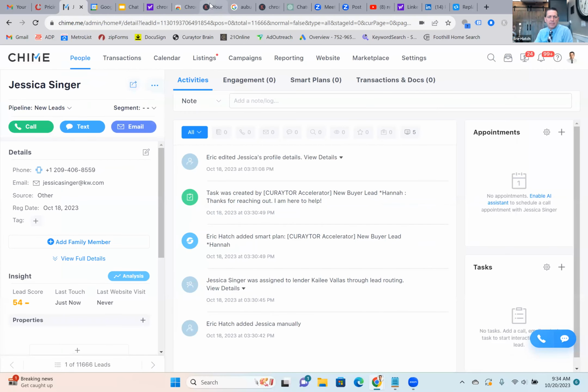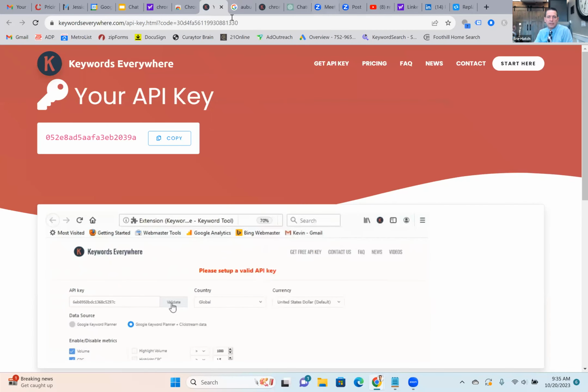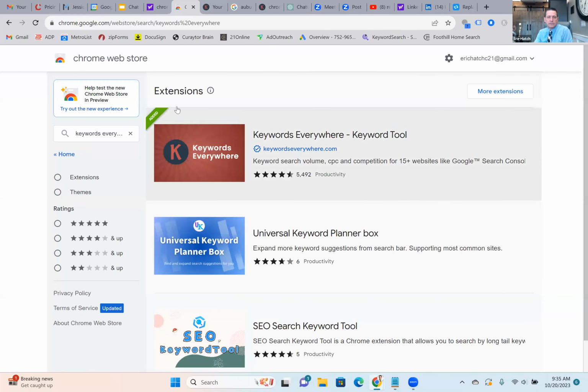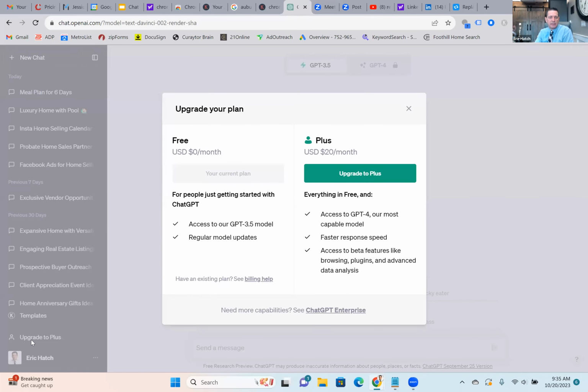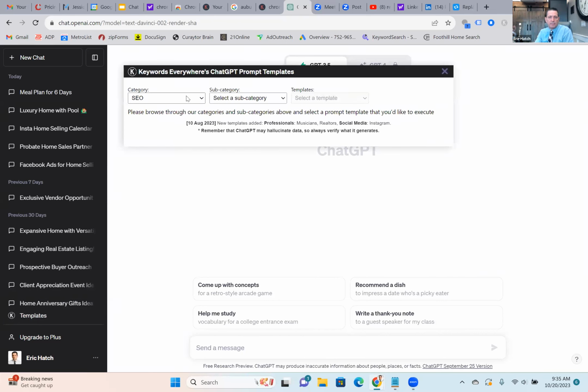So those guys who came in, you need to make sure you go to Google Chrome and get Keywords Everywhere in your extensions. I know we just had a few people jump in on that. Then jump into ChatGPT, and you will have these templates right here that pop up. You guys will absolutely love it. It gives you all the prompts, and you can find other prompts too.